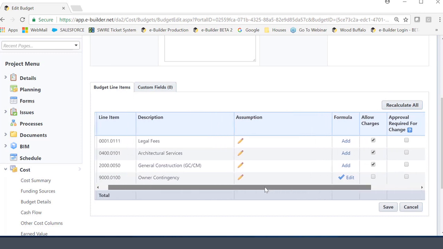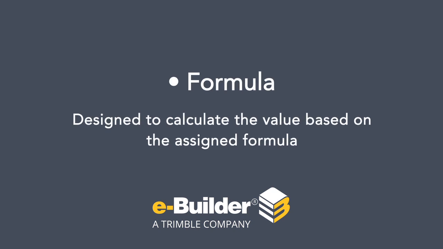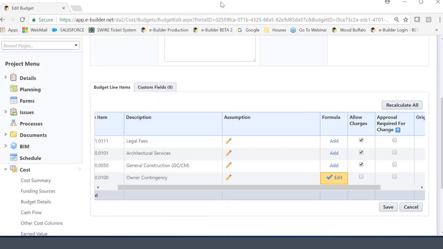Notice my last item is owner contingency. And what I currently have within this template is what we call a formula. Now, what this formula is designed to do, very similar to an Excel sheet, is that if I have a formula enabled on this line right here, it's going to allow me to calculate the value of it based on that formula. And the formula that I've created within the template simply means that I'm taking anything that's in line item 2050, multiplying it by 0.20, which means that the amount that's going to be reflected in this specific budget is going to be 20% of this line item right here.